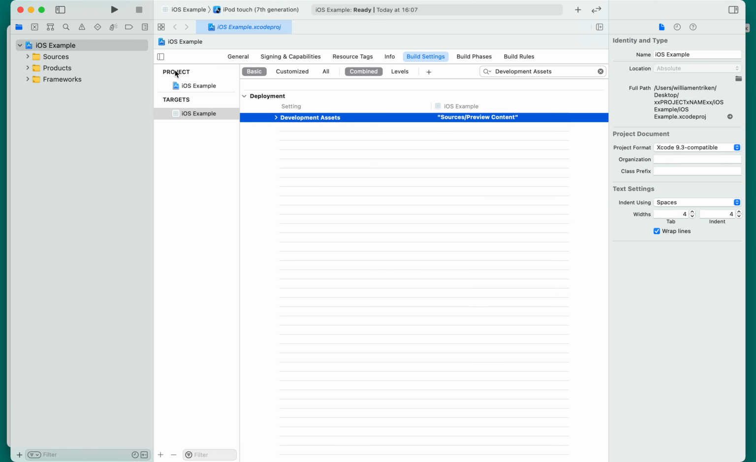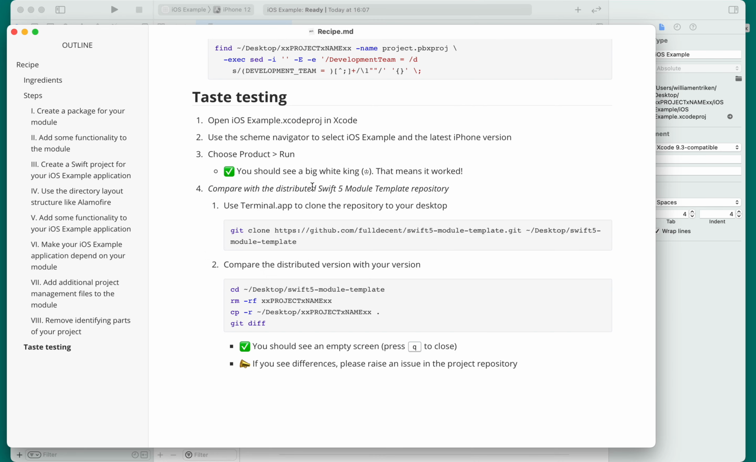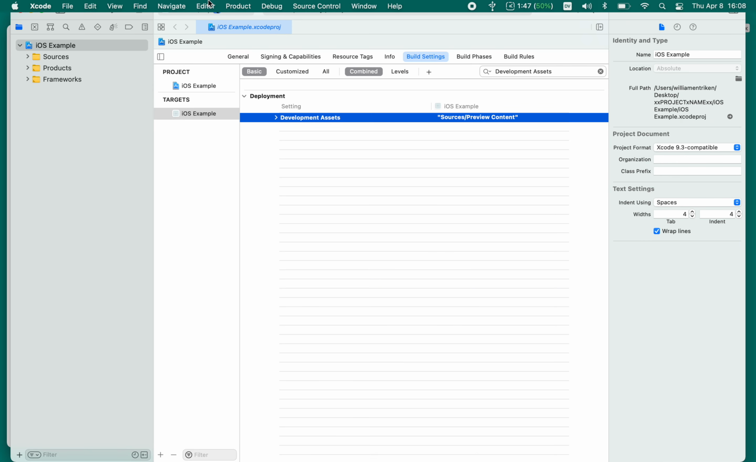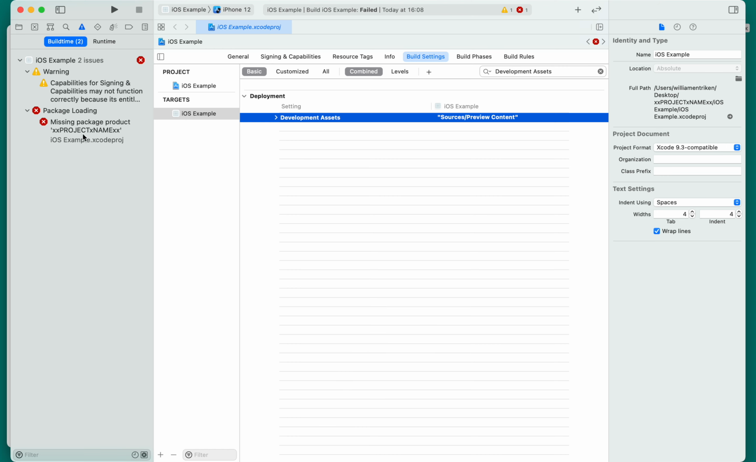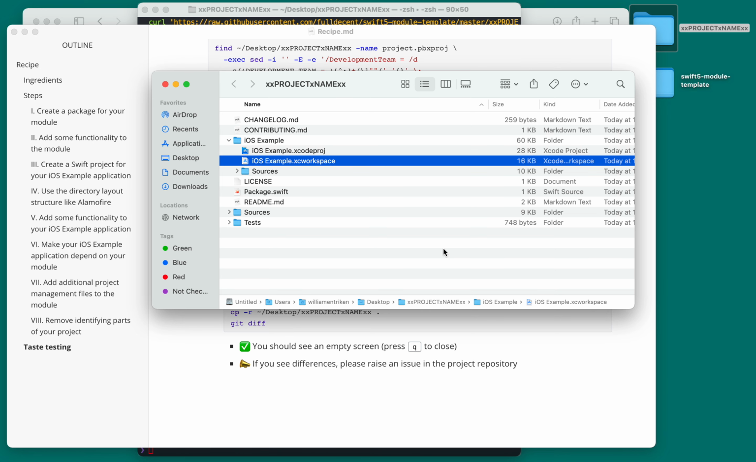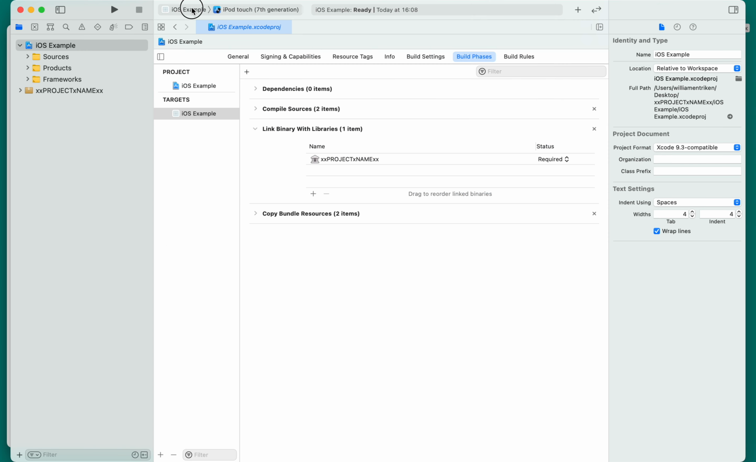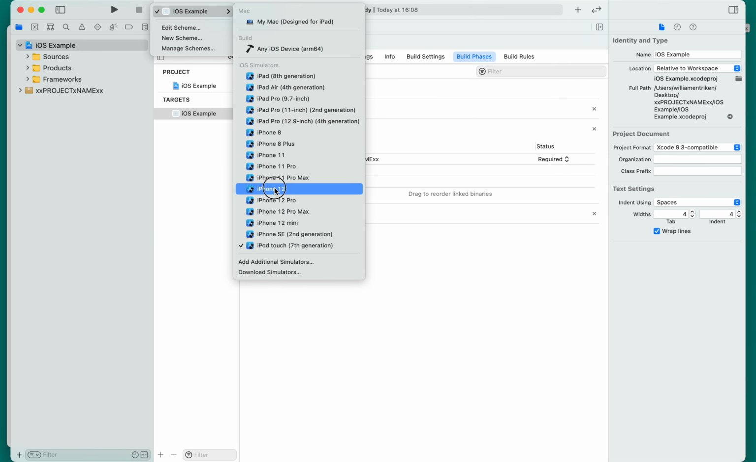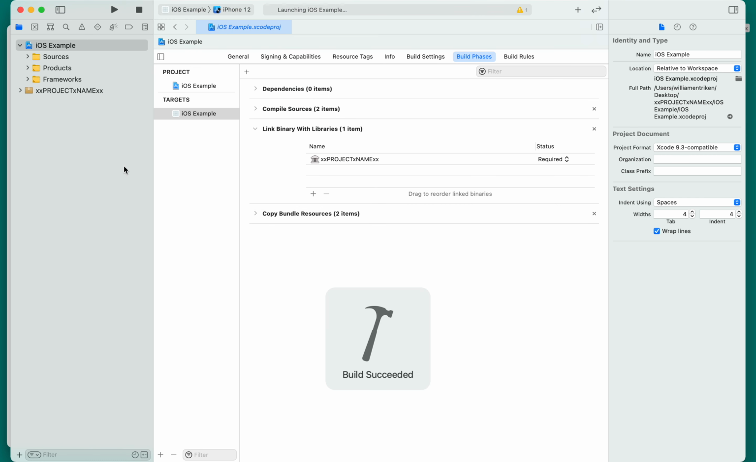Select iOS example, the latest iPhone, which is the 12. All the 12s are the same, okay. Choose product, run, failed. Okay, we should be using the workspace file. Open workspace, click iOS example, latest device, product run, succeeded.